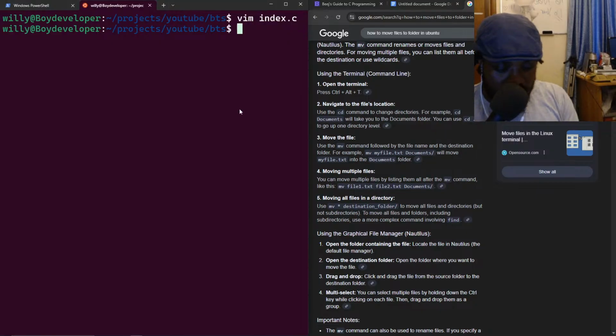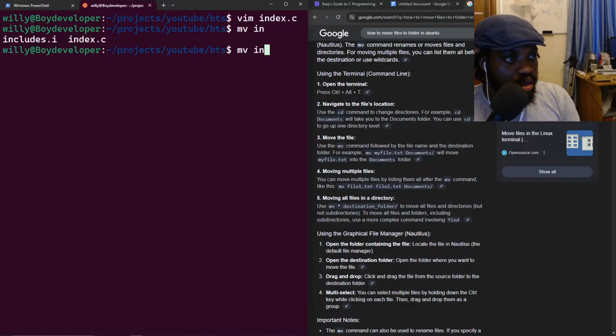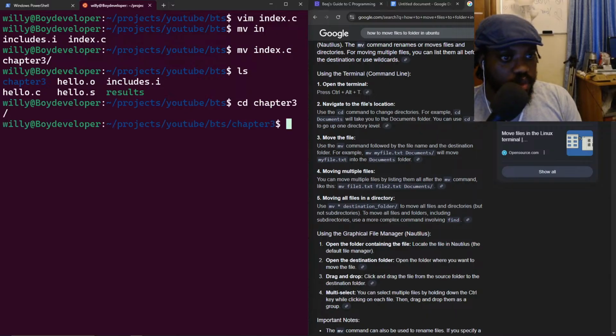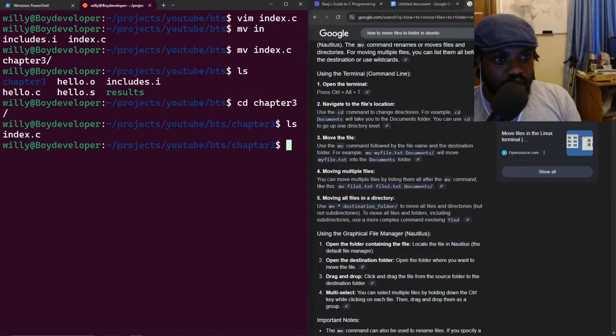Okay, so you can say mv index.c, the directory name, I want to move it to chapter 3. So let's say ls. Now we no longer have the index file here, index.c. So now we can cd into chapter 3, and then index should be there.